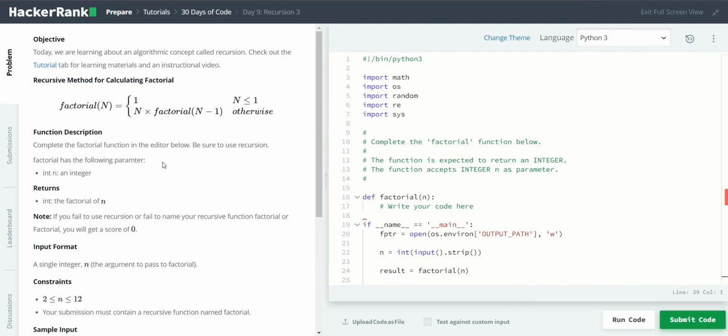Hi guys, today we are going to solve the day 9 challenge. The name of the challenge is Recursion 3.